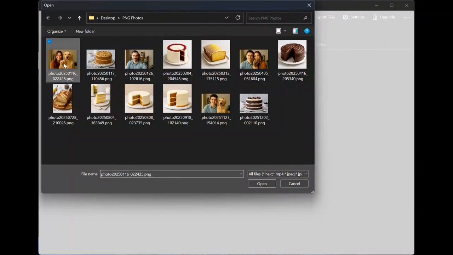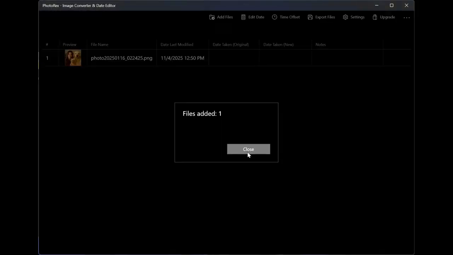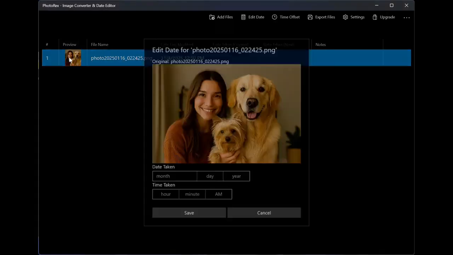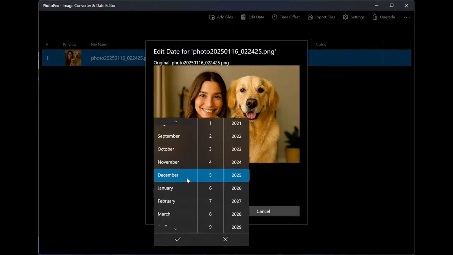This works for images too. Let's add a batch of photos. You can edit them one by one just like before, choosing the specific month, day, and year.